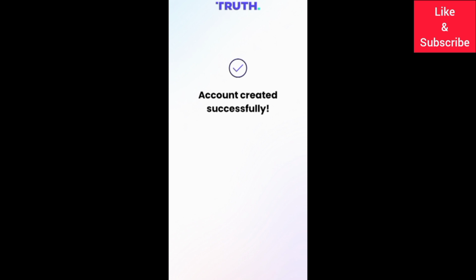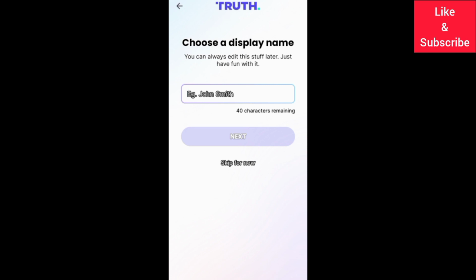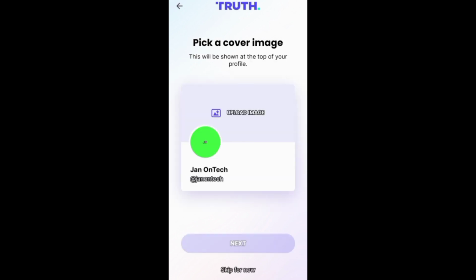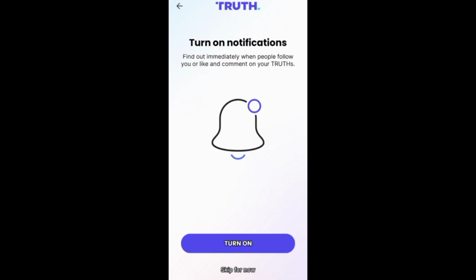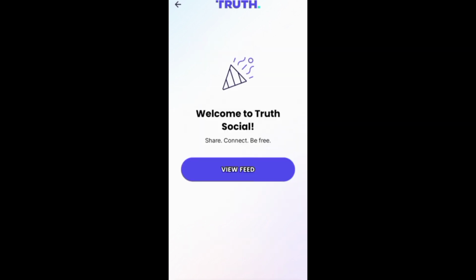And from there, you can go on to choose your profile picture and enter your display name and bio and upload a cover image. And if you want to turn on notifications, you can do so. Then follow at least 2 accounts and go on to view your feed.